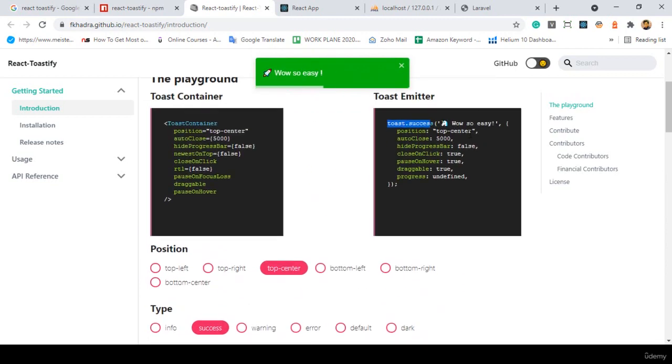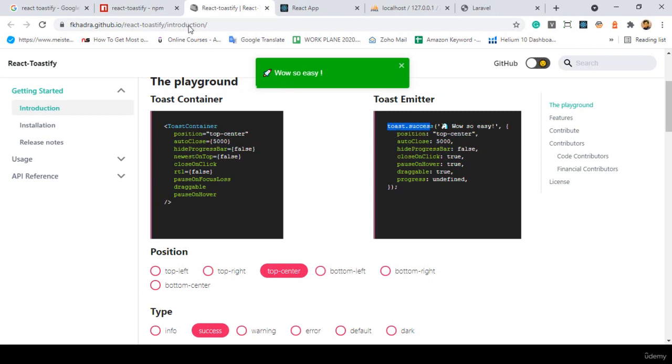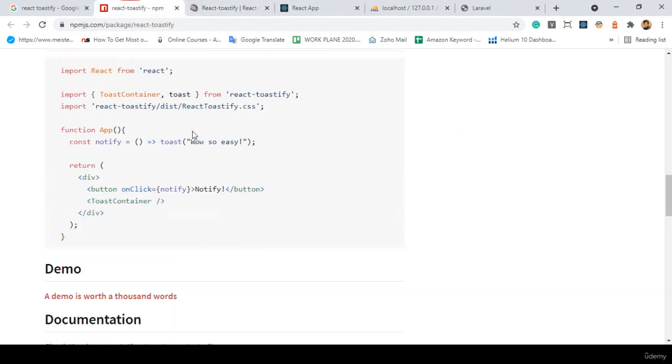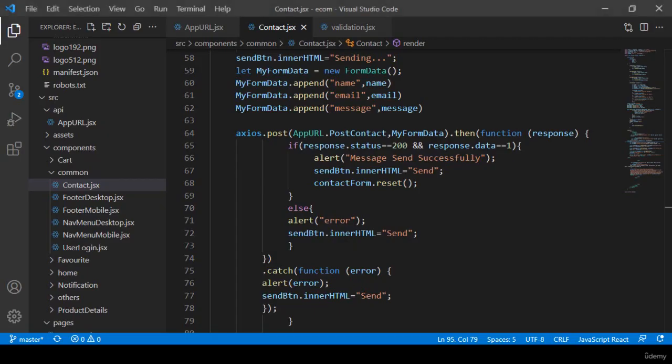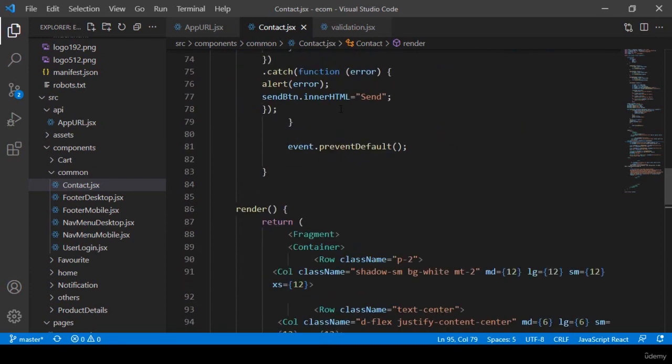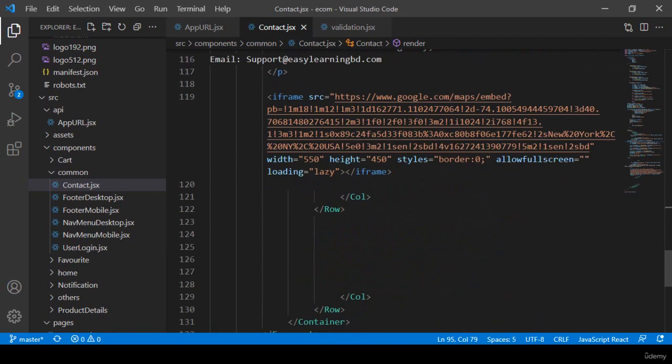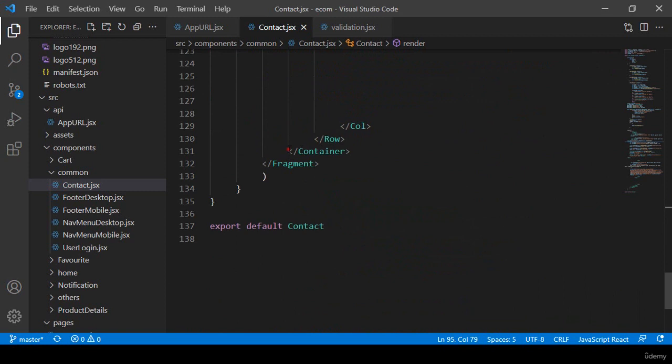Okay. So now I want to use it. They have the instructions I want to follow. First of all, in our return div area, we have to load this ToastContainer. I copy it, and now that is in our contact page. Here I want to display it, right? I want to display it here. So after that container, before this fragment, here I want to load this ToastContainer.